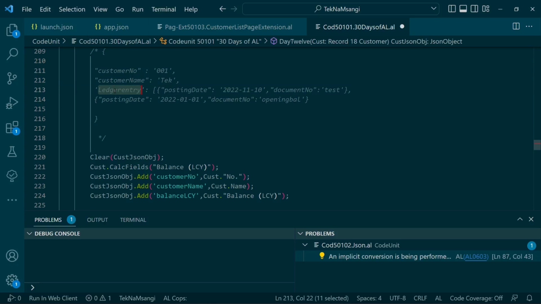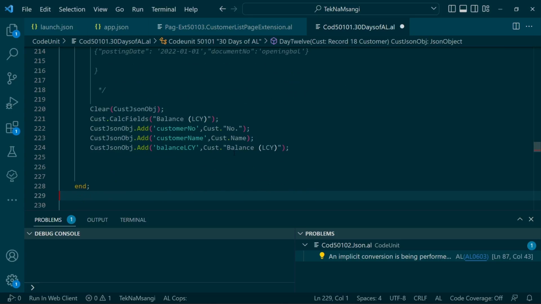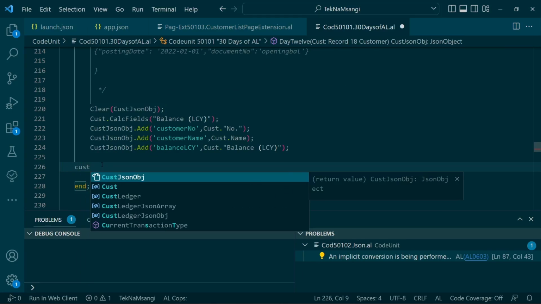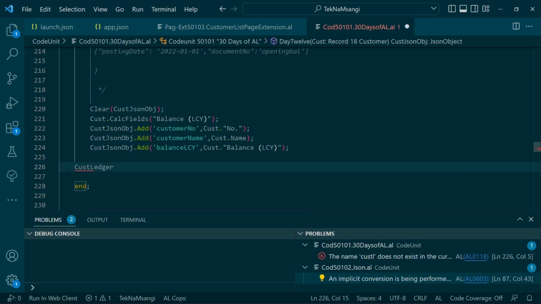Now we need to move to the next part, that is creating the ledger entry that will contain this JSON array, and the JSON array contains JSON objects inside it. So the first thing is to create all these JSON objects that are supposed to be inside the array, and then after creating them, we'll add them into the array. So the first thing here is to create the JSON array. The first thing is to fetch. We just need to fetch the customer ledger entry dot reset.